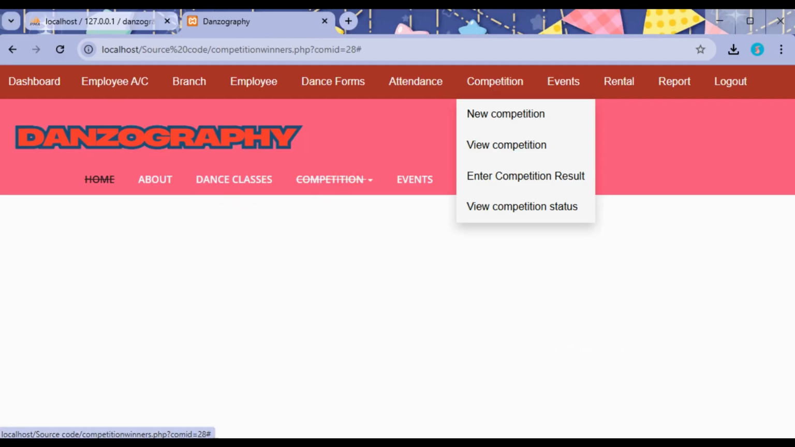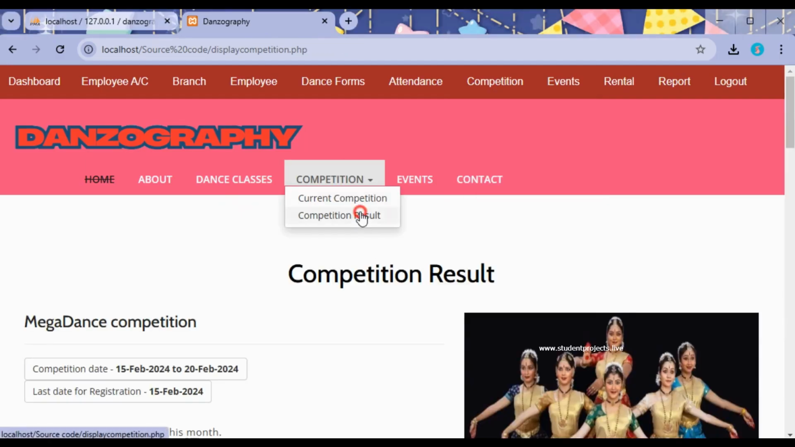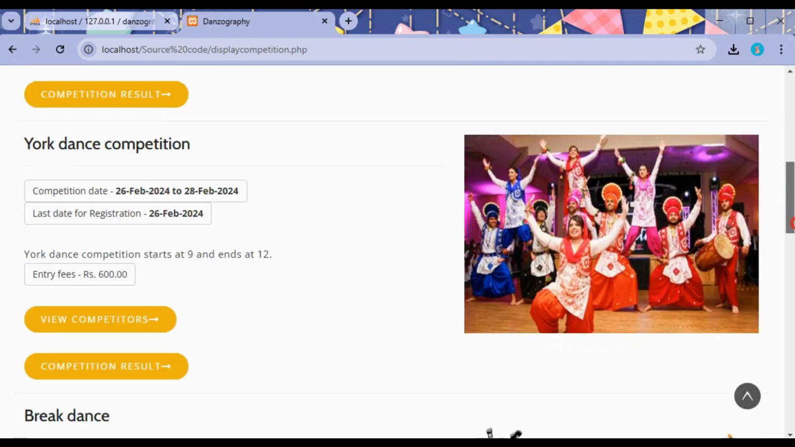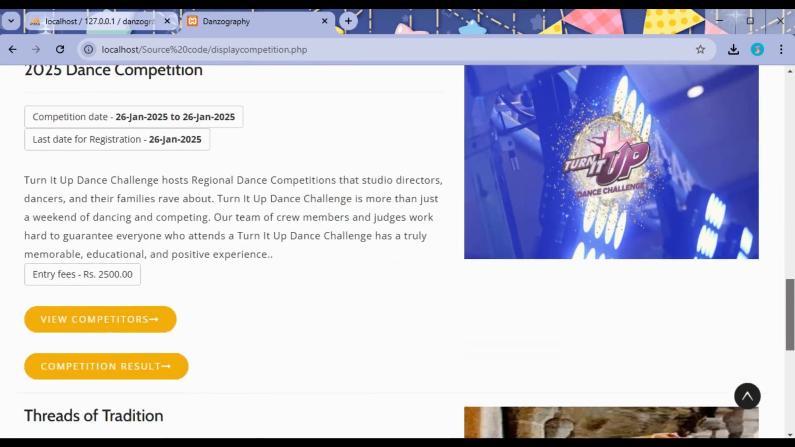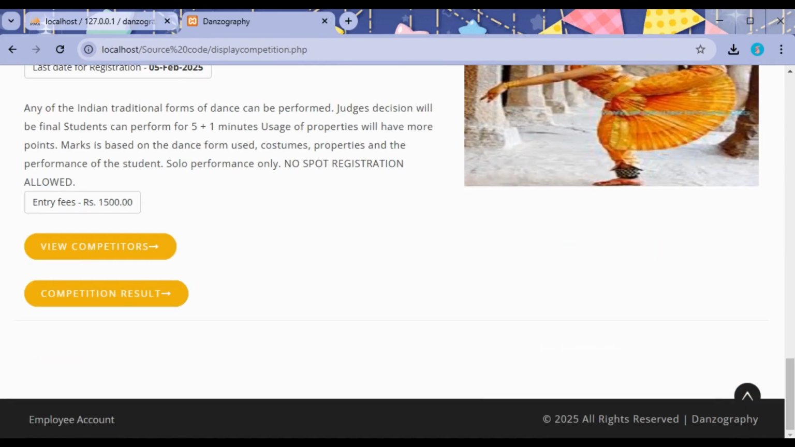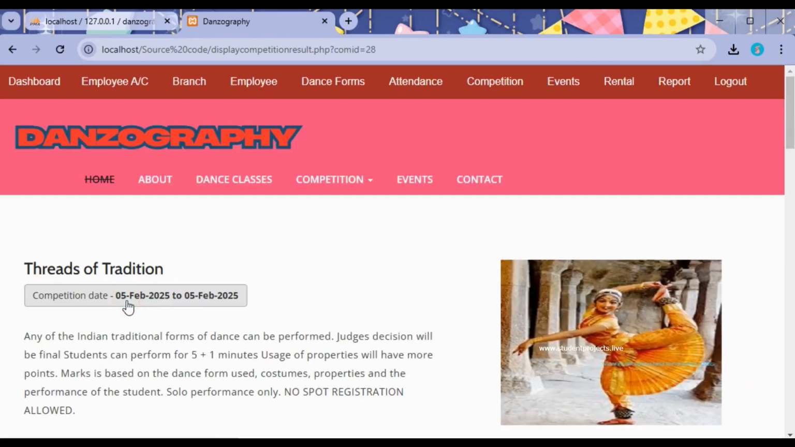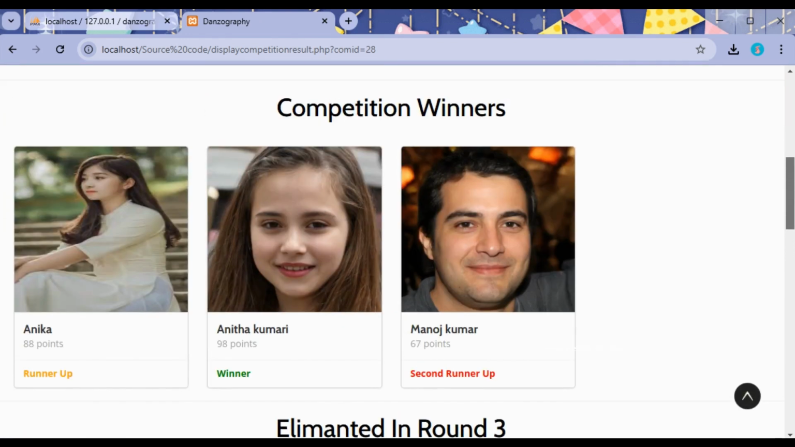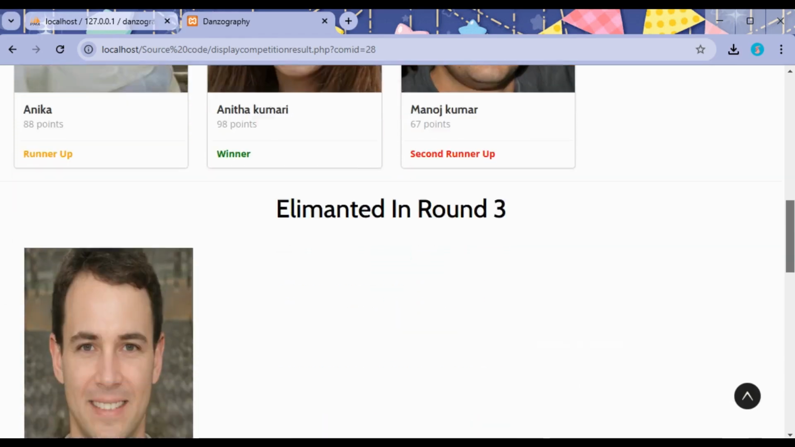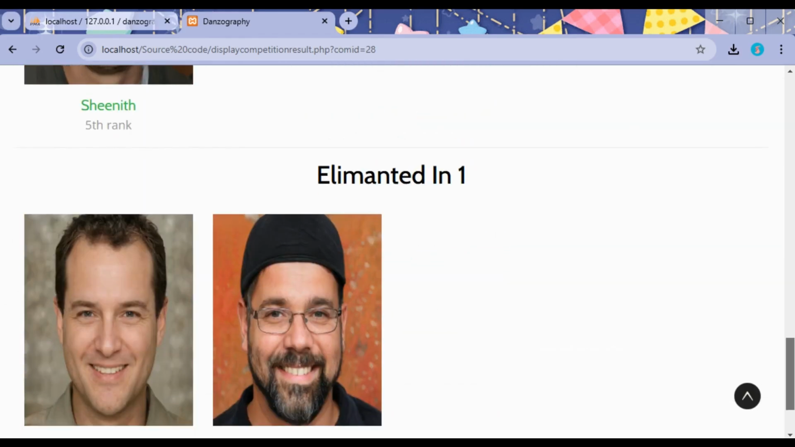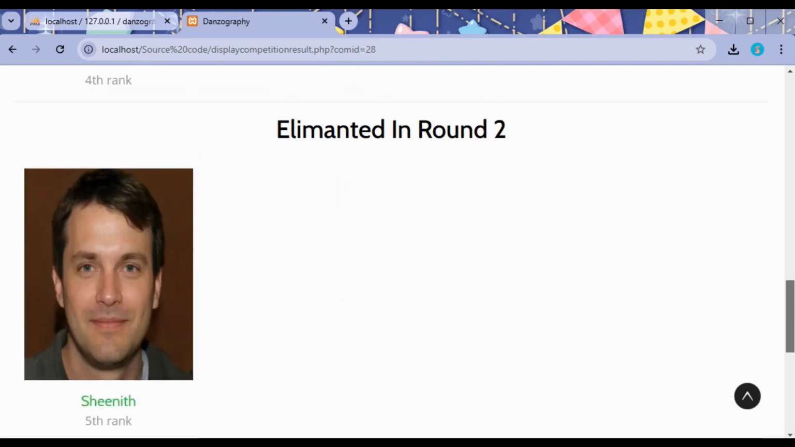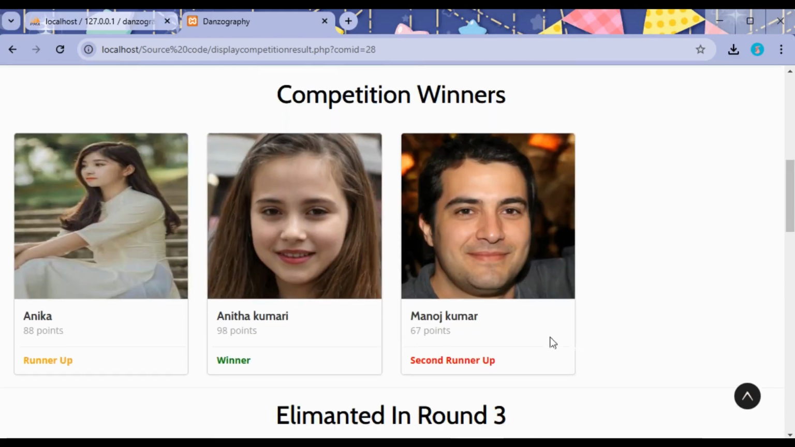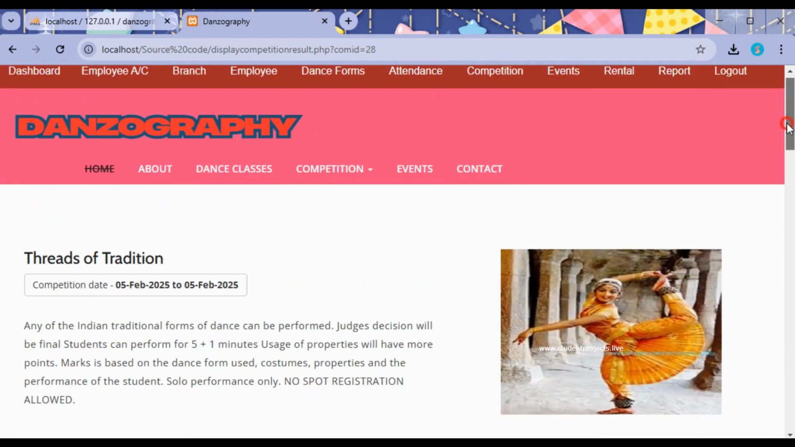Once the winner is announced in competition, under competition result, the dance class can view the different competitions that have been held, and by clicking on competition result they can view the winners of the competition along with the eliminations done in different rounds. That is, the contestants who have been eliminated in different rounds as well as the winners can be viewed in the portal.